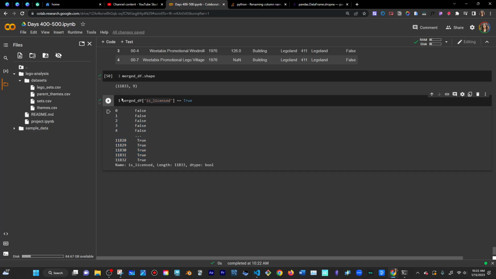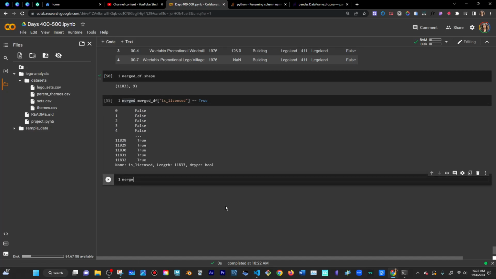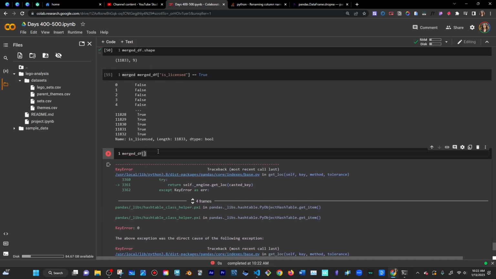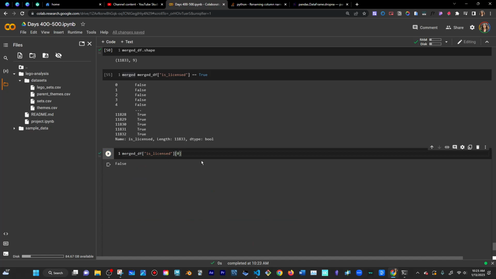So what I want to do is take what it returns to me and index the merge data frame by that. So I'm assuming it's returning the indices. If I do merge data frame, indices 0, it's going to return to me the first. Are you kidding me? Is licensed 0. There we go. It's going to return to me the first value.